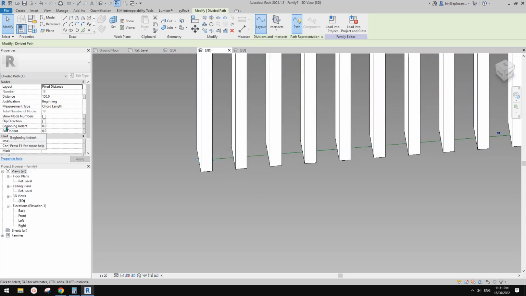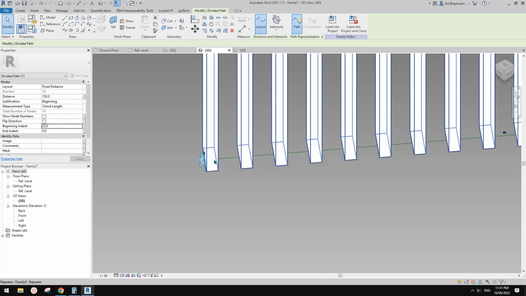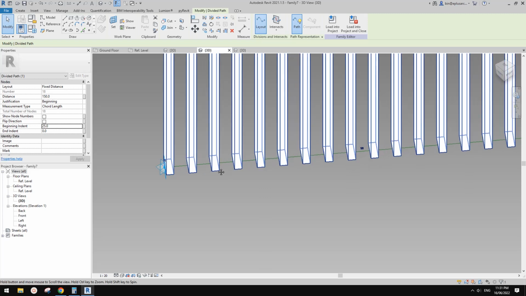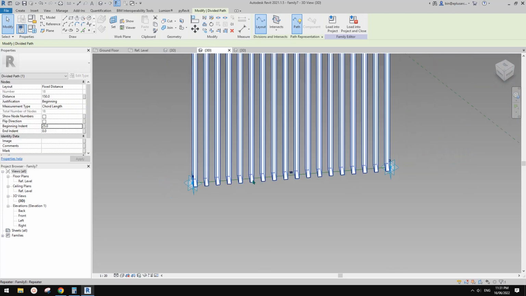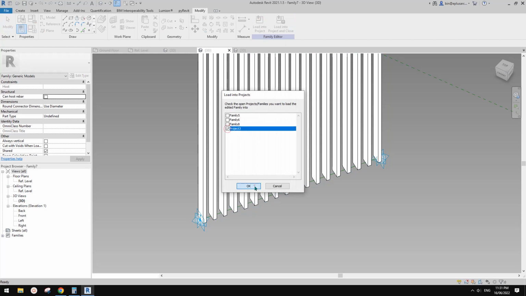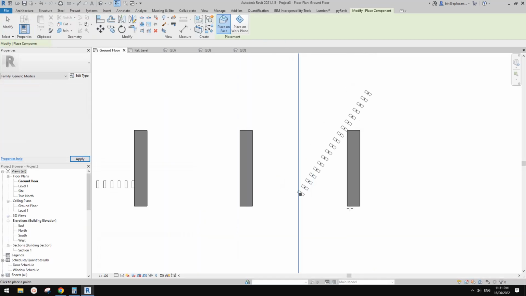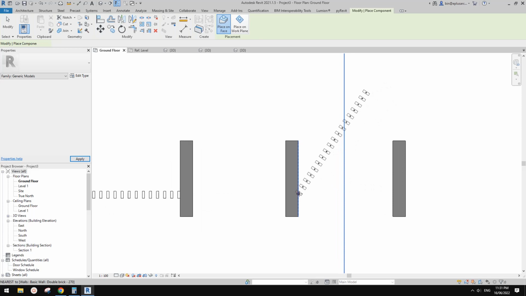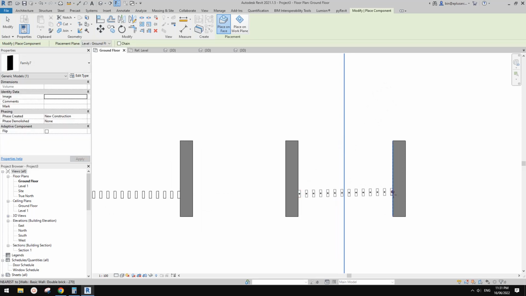Here you will see this beginning, how do I pronounce it? Indent. Type in 25, which is half the batten, and you will see it will move by 25. Okay, and this is it. So now we can load this into the project, and I'll just place it here. So here to here. Okay.